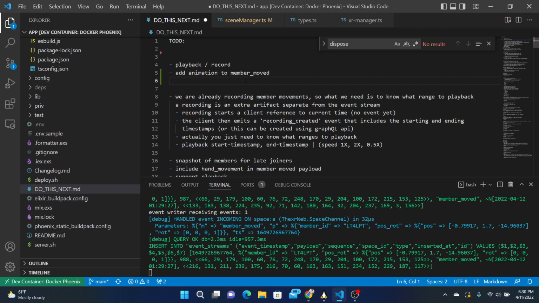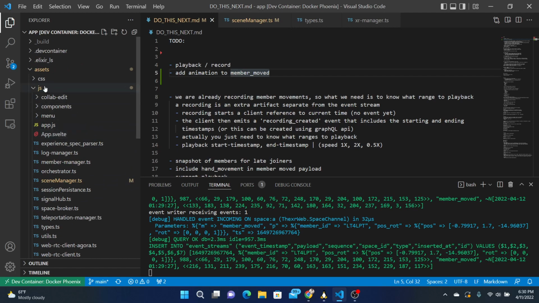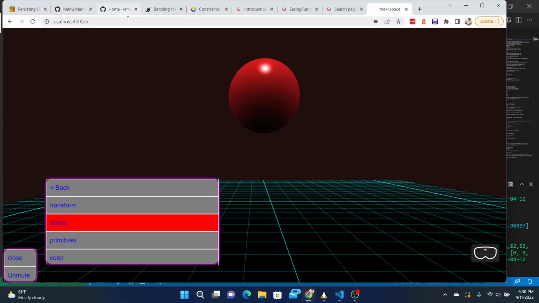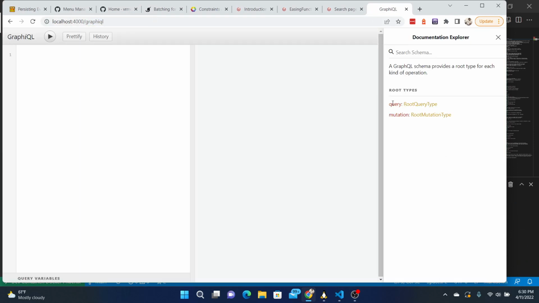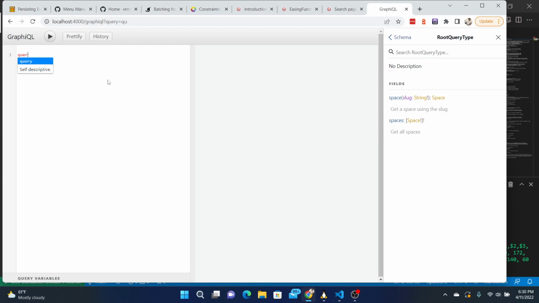Now I wanted to take a gander at playback. The easiest way to do this, since we don't have a UI for this, is to do this with our GraphQL API. Now, our schema is probably out of date. So what do we have? We have ways of querying our space. Let's just check and see if these still work. So I want to query the space, slug is A. Give me back a space with an ID. So that still works.